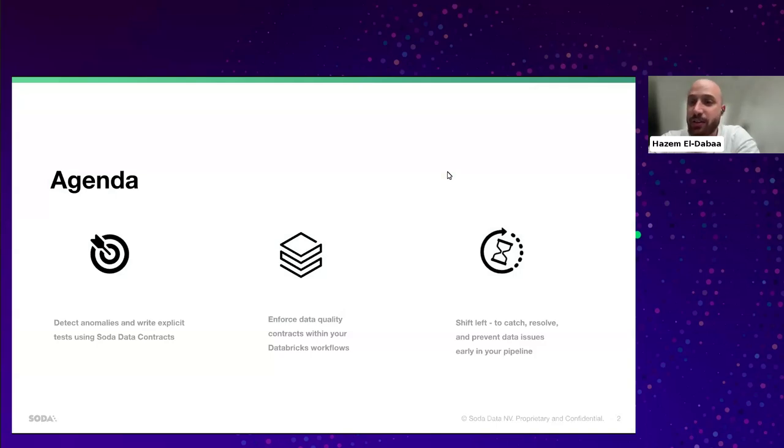So, the agenda for today. In the last webinar, we looked at onboarding a Databricks data source into Soda Cloud, configuring profiling and anomaly detection, and activating that in order to get some understanding of the patterns of our data automatically. In today's session, we'll zoom in more on the second part of that, where we start from the anomaly dashboard, right?